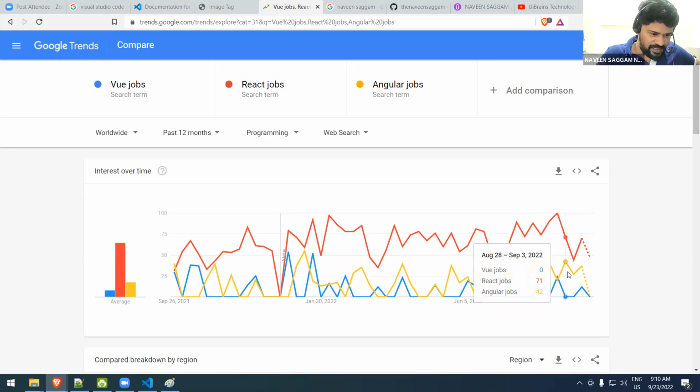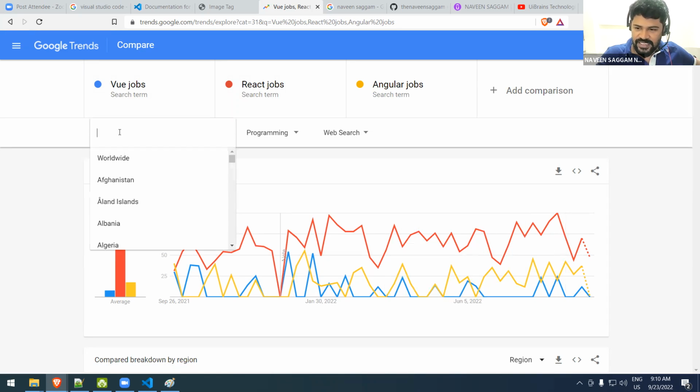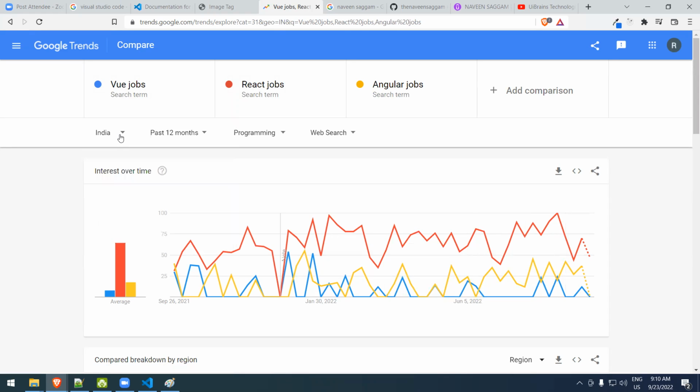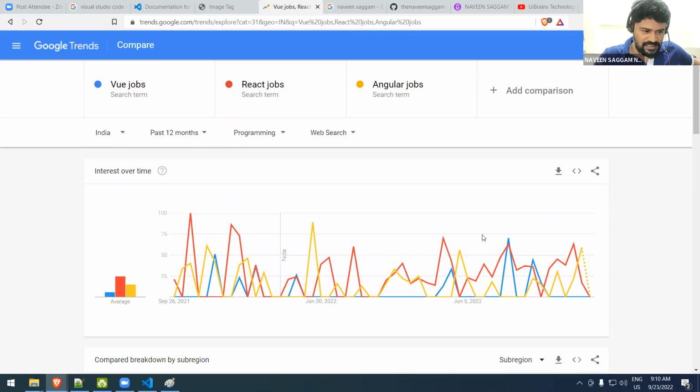Vue 0, Angular 42, React 71. This is, I think, worldwide. You select India, last 12 months. It is like this. So React is something more. But you can't rely on only this one, there are multiple resources to think of.